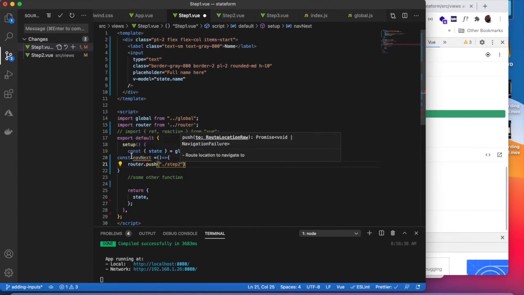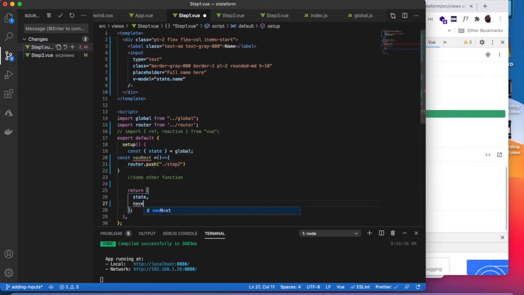my IDE gives me a little yelling that it's assigned but never used. That's fine. We haven't put it anywhere, but we also have to make sure we return it. So nav next. There you go. And we'll put a little button here.